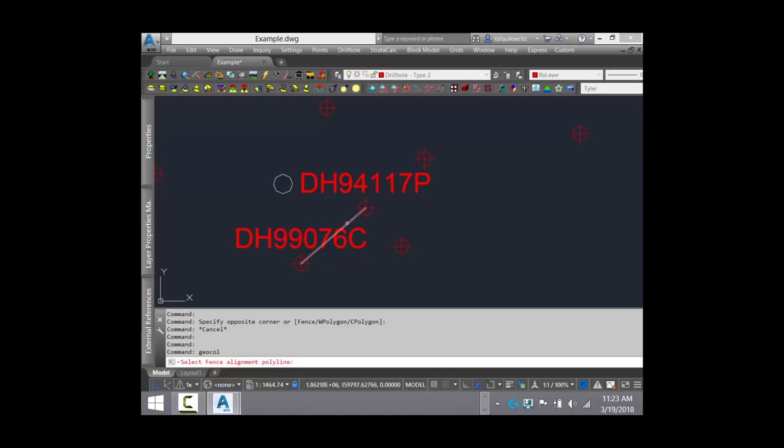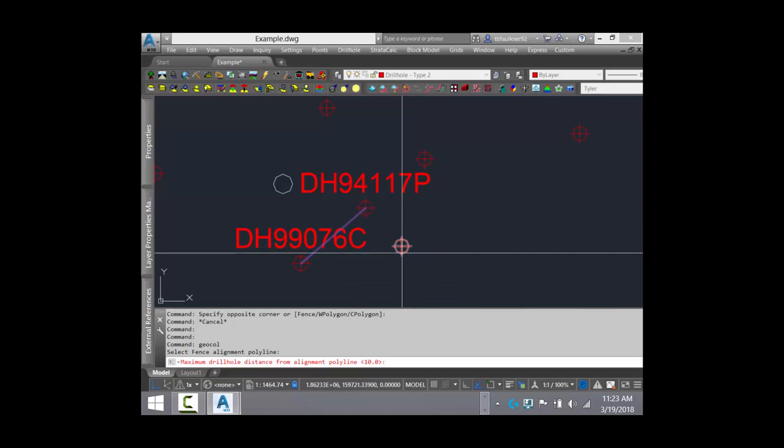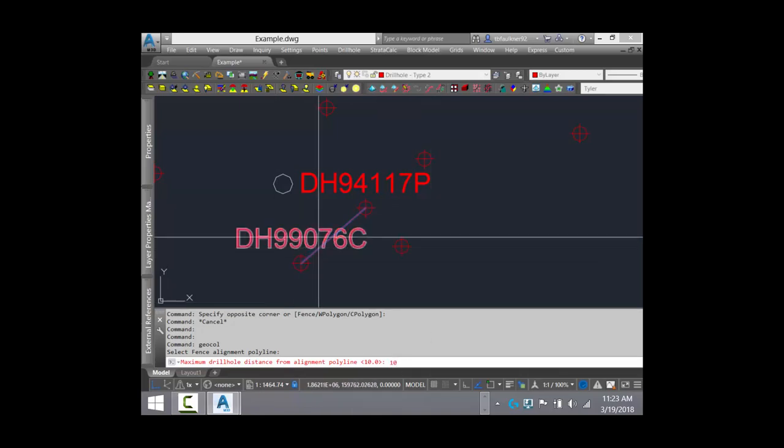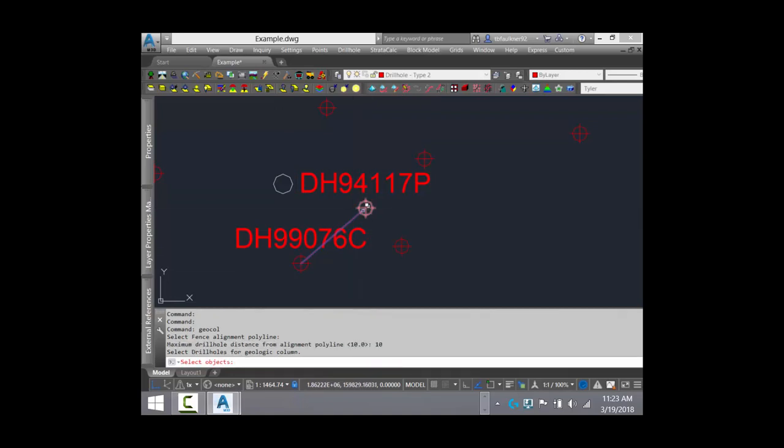That's going to be this polyline that's connecting those drill holes. I'm told what is the maximum drill hole distance from that polyline that I want to pick up. So these two drill holes, they're right on it. The value there, they're 0 feet away from the polyline. This drill hole, however, it might be 200 feet away from the polyline. So I'm going to want to set this to something so it doesn't pick up anything extra. I'm just going to type in a value of 10, which is just going to be those two drill holes. I'll press enter.